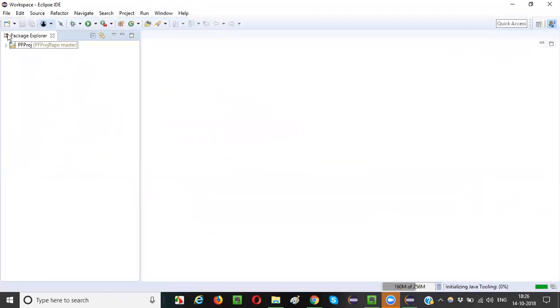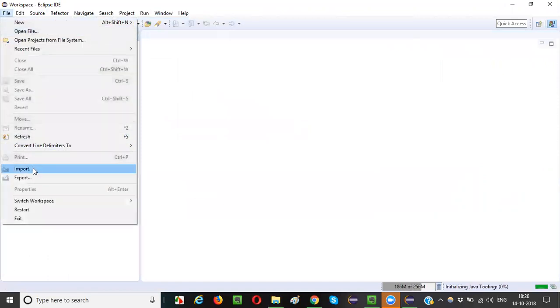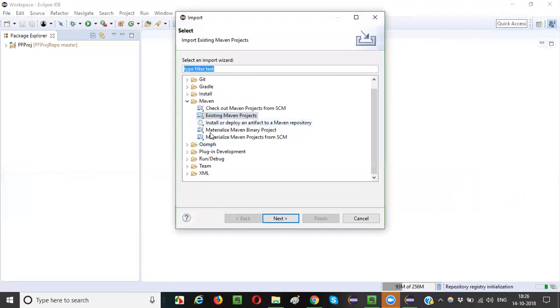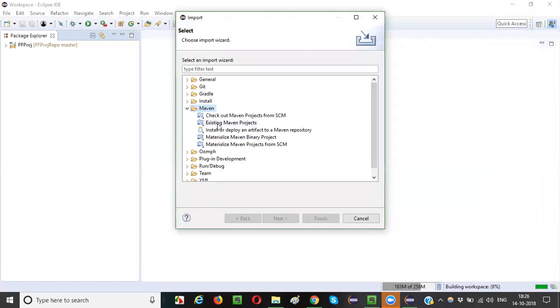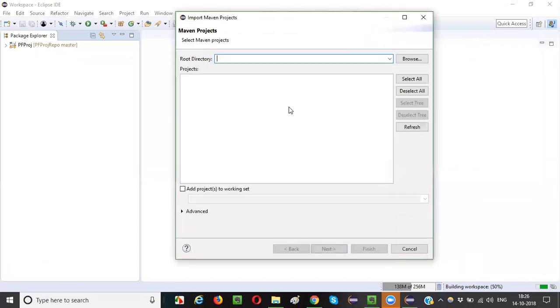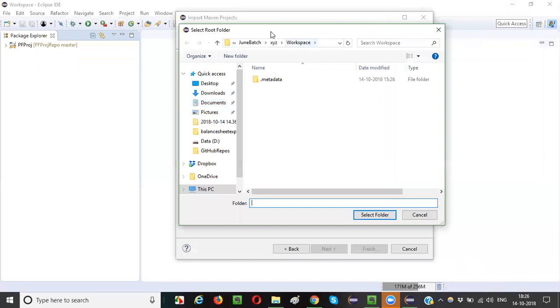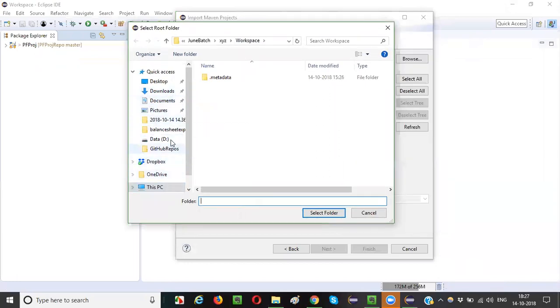Okay, Eclipse IDE has opened now. Now say file, import, in the Maven, expand the Maven and say existing Maven projects, click on next. Browse for the root directory, click on browse. In my machine it is in D drive, GitHub repos. This is a folder, guys, which you have to import. Test repo is a folder, select.